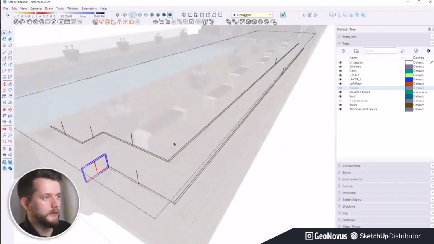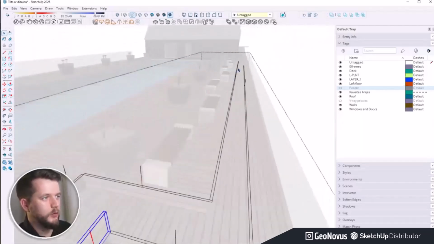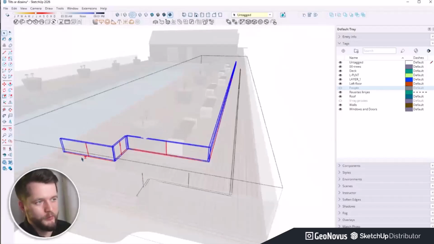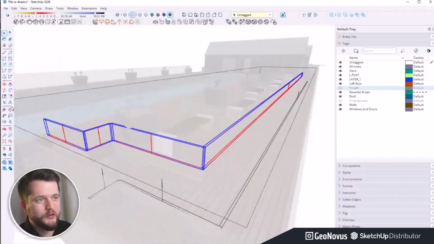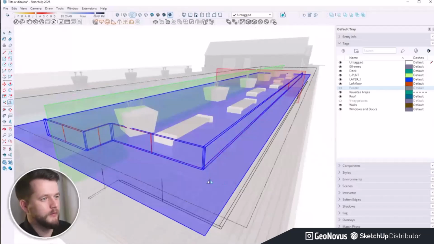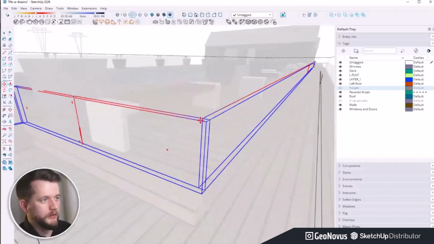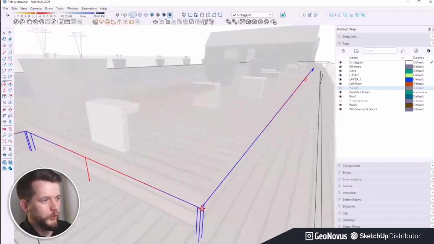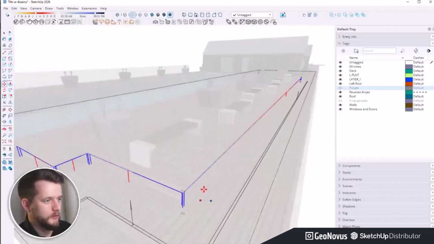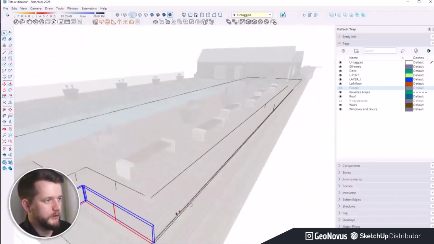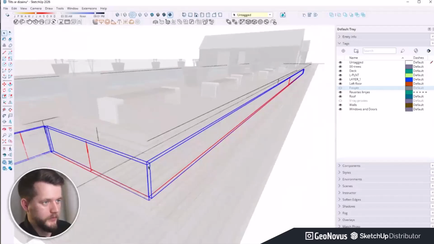All right, and then there's just a question of flipping them in the proper direction with the flip tool and placing them below these steps. And the same for the lower ones.